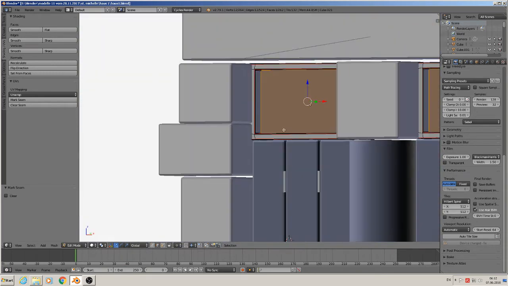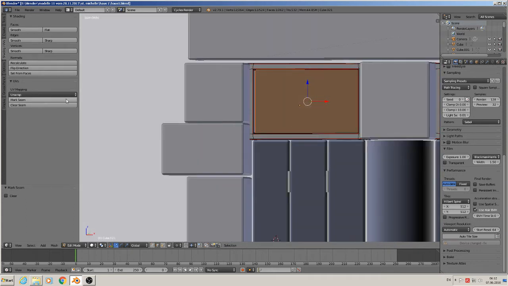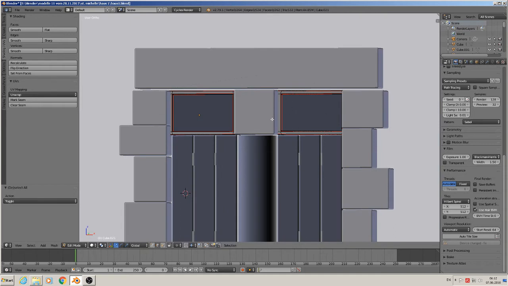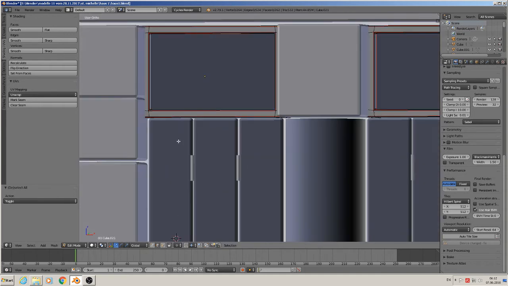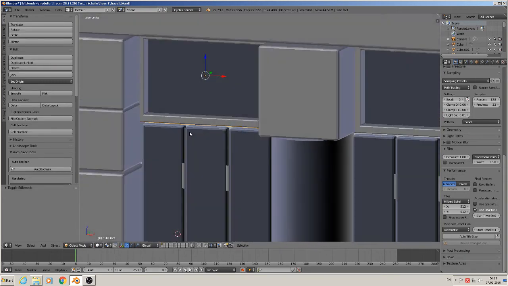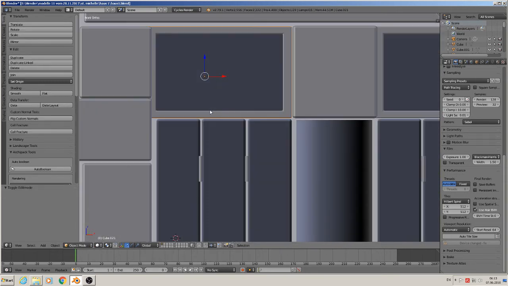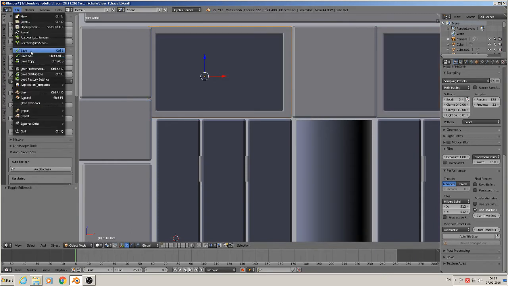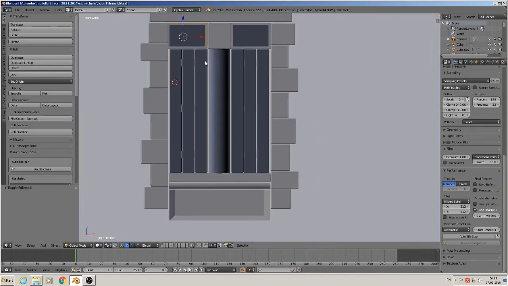Good. So mark seam, and that automatically happens because we have made all the other object. Good. We unwrap that from view. Good. File, save. And that we have to do with all the rest here, and then make the materials for the window.